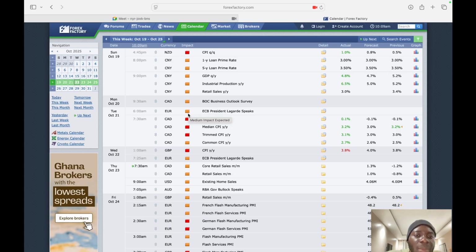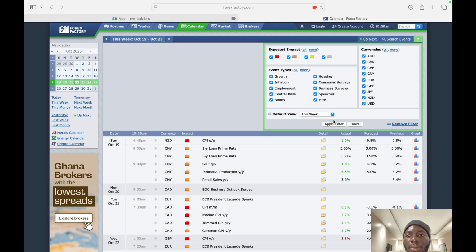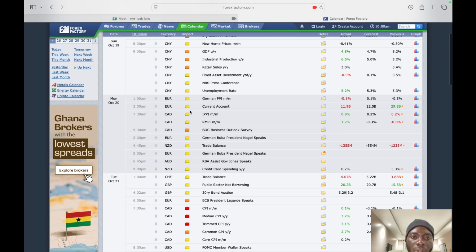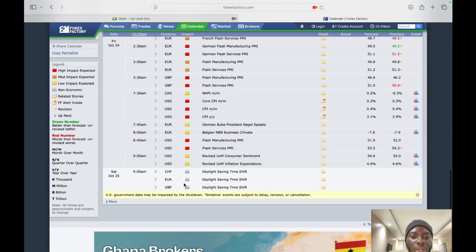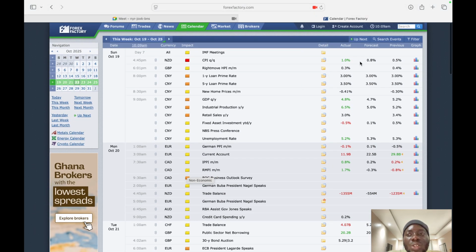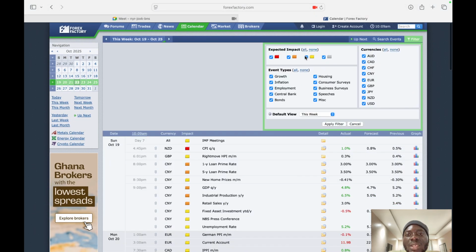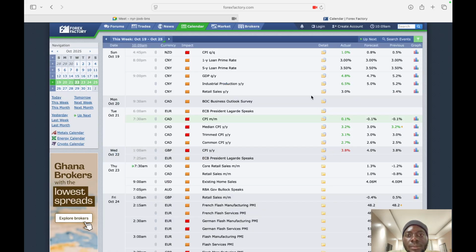Medium impact expected. High impact expected. Yellow. Yellow is what? Low impact expected. And then the ash folder is non-economic. That means there's not going to be any economic news events coming out when you see the ash folder.